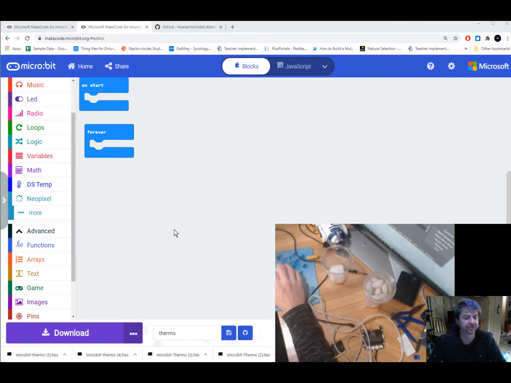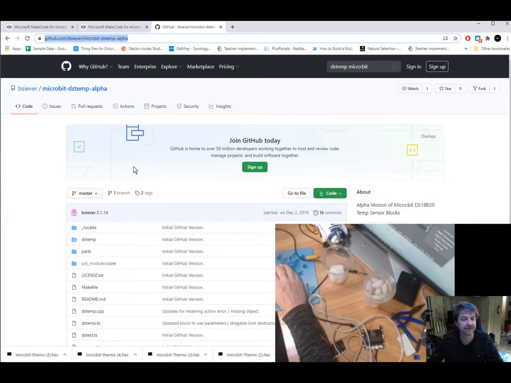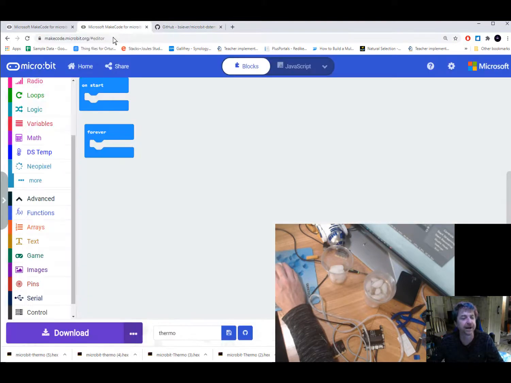So how do we do this? Well, I've already installed the extensions that we need just to save time in this video. We're going to need the NeoPixel block and the DSTemp block. That's the water temperature block. And again, you just go to GitHub to get the block for that one. And there's a previous video on how to install that.